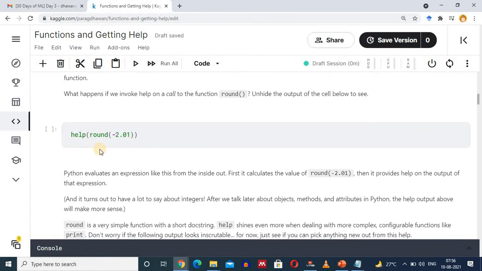For example, in the second case, you are taking help about the round function but you are calling the function. Inside opening and closing parentheses, you have called the round function by passing the argument -2.01. What will it do? It will call the round function. It will round -2.01 to -2. -2 will be returned. Everything in Python is treated as an object.